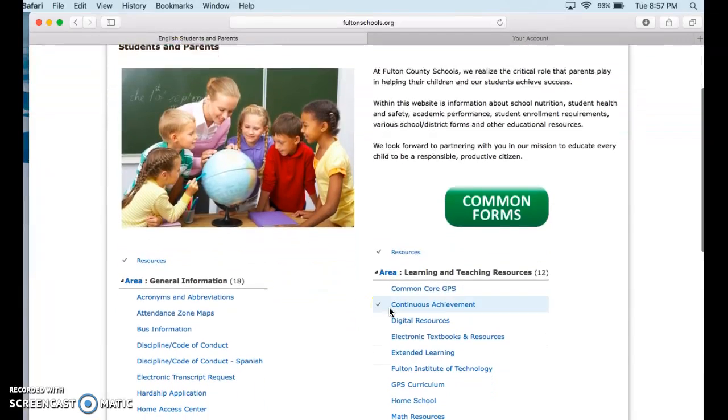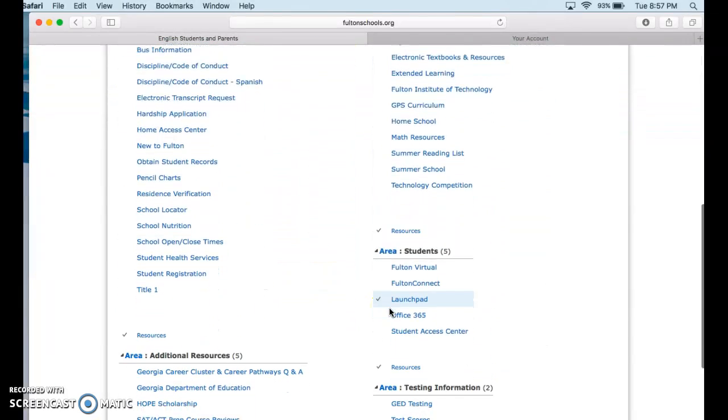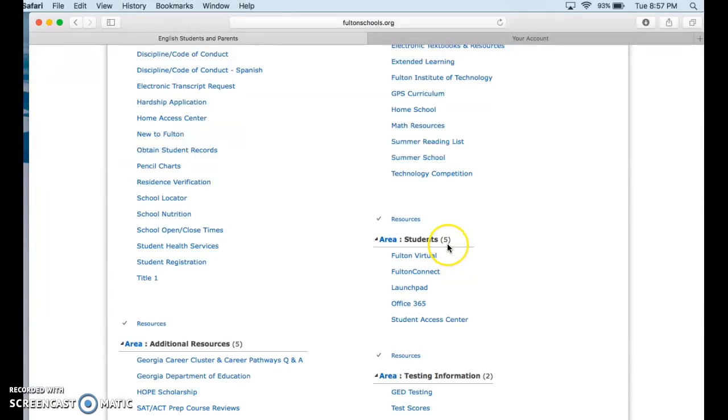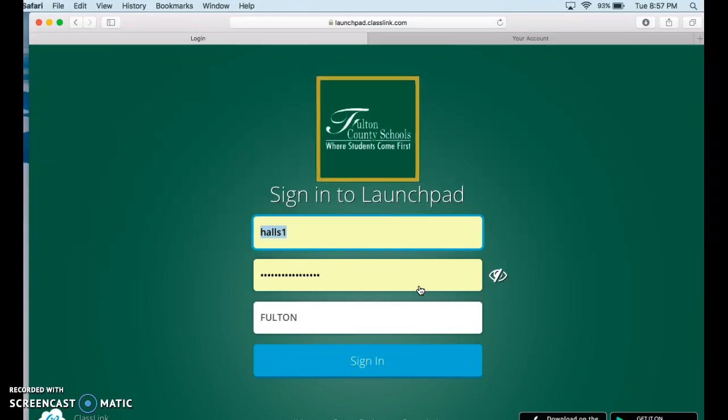And then if you scroll down to where it says Students, you're looking for this Launchpad, and that's where you're going to click. And this obviously is my Launchpad login, but your student's right here is going to be their lunch number, and then right here is going to be their birthday. I'm going to go ahead and log in.